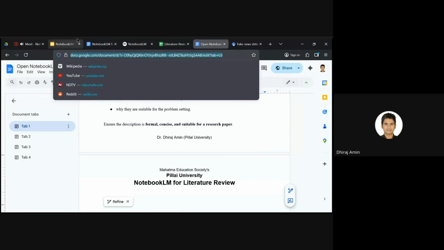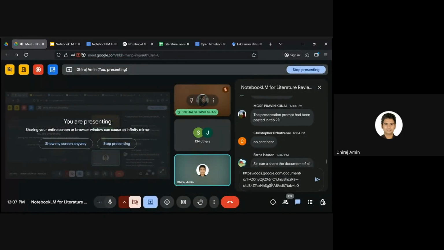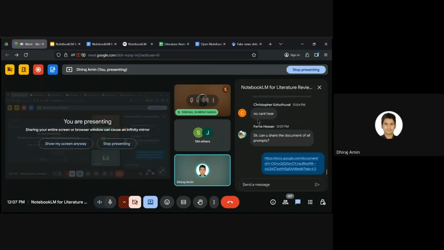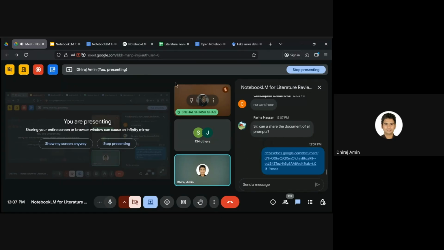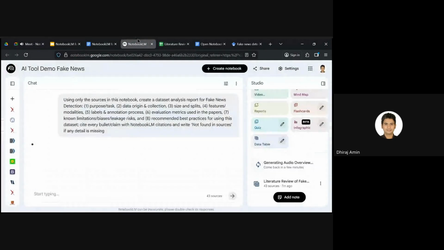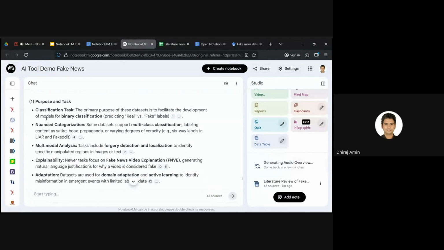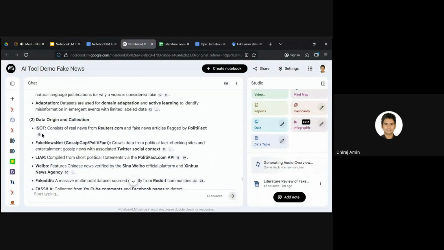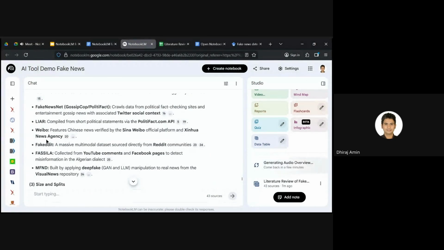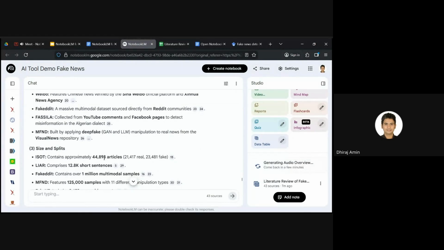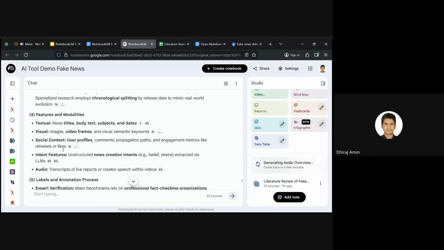This is the document. I have pinned the document. Now it is generating. You can see data analysis is done. These are the data sets which are listed here. The size of the data set is also listed.